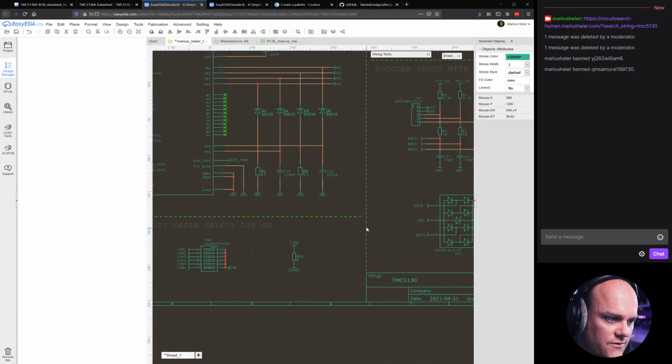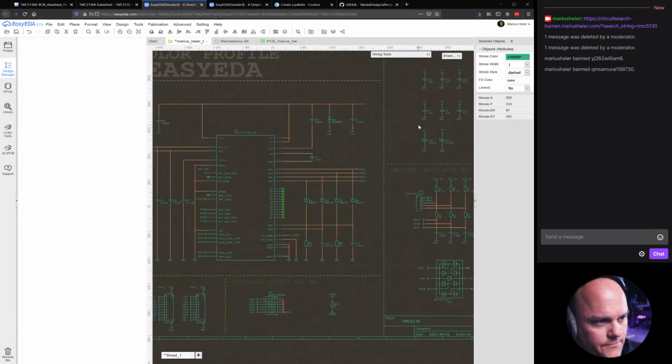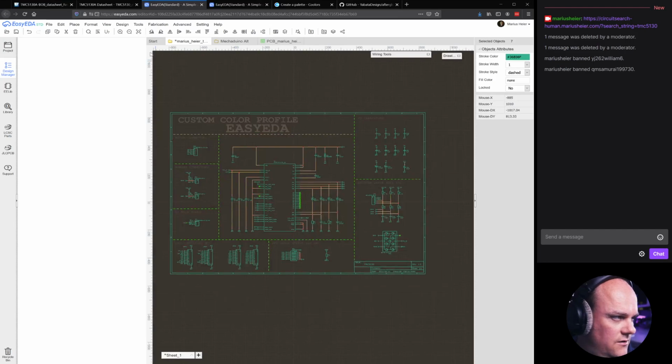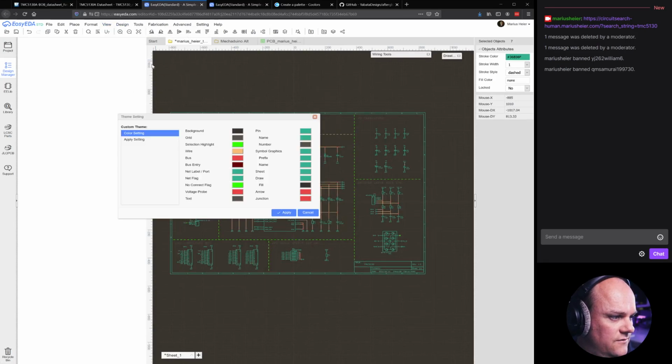So when it comes to this, you can just run experiments and see what you like, see what you don't like, and it's also quite easy to change this. And if you don't like the way these are, you can obviously just change them.